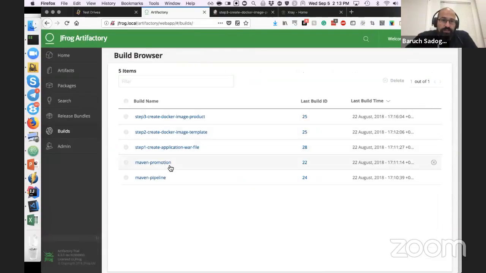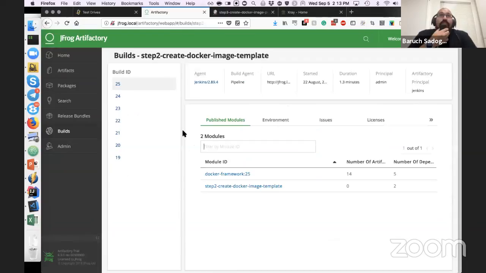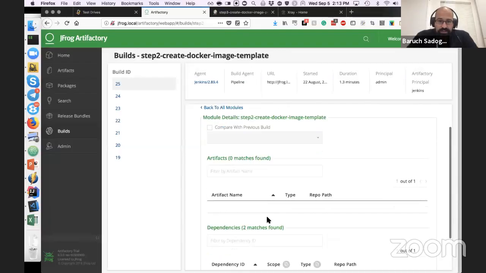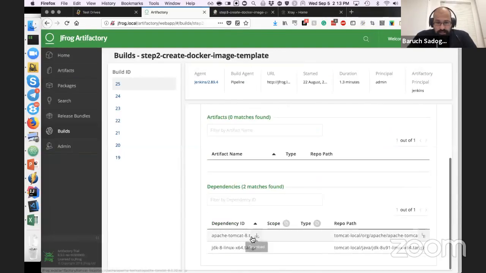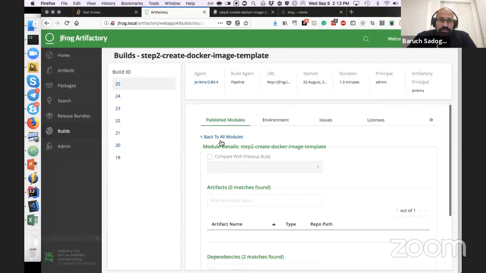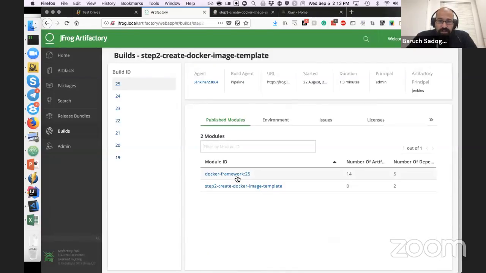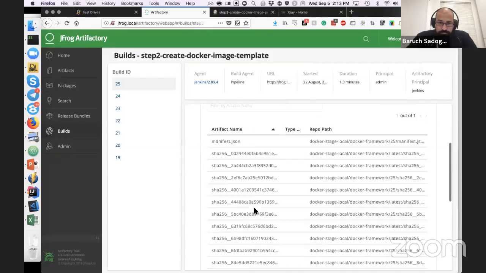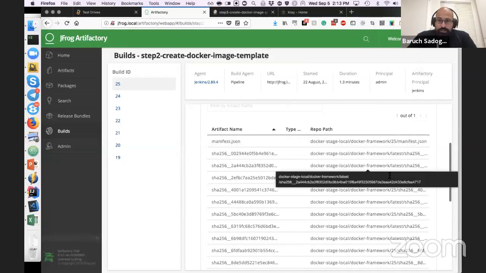Our second build, what we expect to see here are the dependencies. If you remember, we downloaded Java and we downloaded Tomcat. They should be our dependencies, and our artifact should be the Docker image. So here are our dependencies, and yes, that's the Tomcat file and the JDK file. And you can see here that the artifacts are our Docker image with manifest.json.